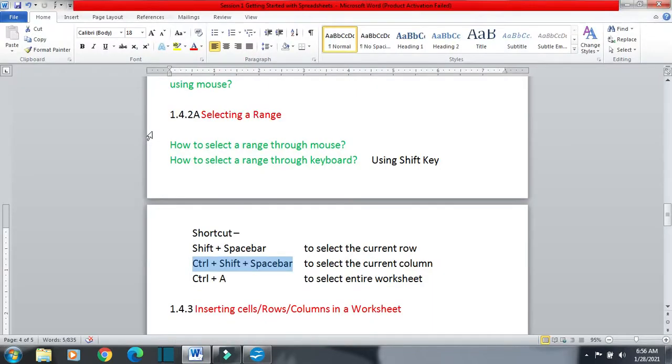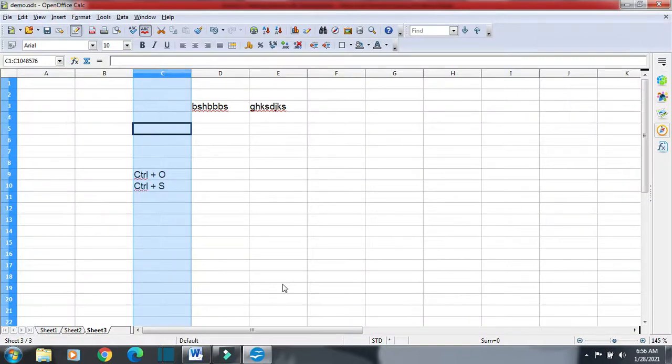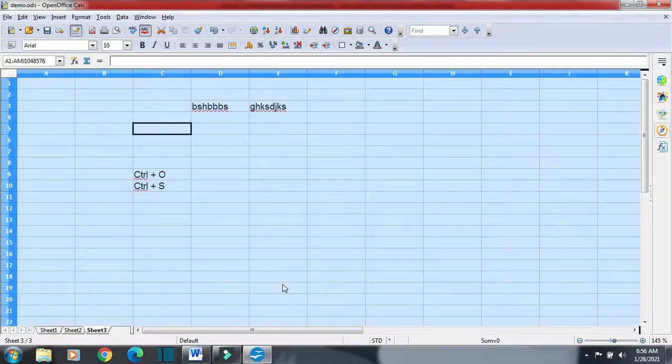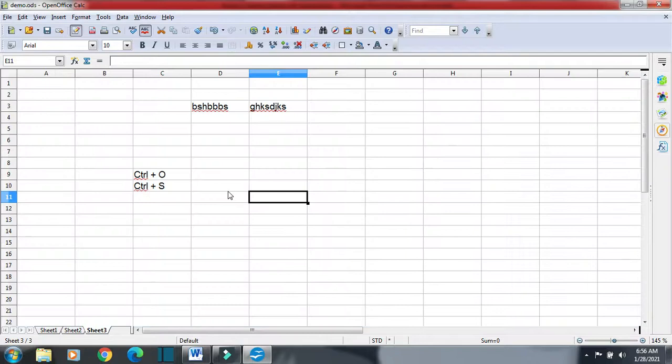Now if I want to select the entire worksheet, we have discussed this previously also, the shortcut is control plus A. Control plus A. It will select the entire worksheet.